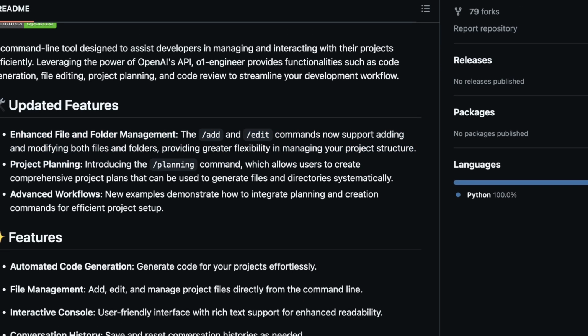There are updated features in this release, which are enhanced file and folder management, basically being careful with what they're letting your computer do, but letting the AI add or edit components of your code. Project planning is by far the most interesting one, and he breaks down how that works a bit farther into the repo here. And advanced workflows, which are ways you can create a function calling-esque way to call agents that then write your code for things more than just doing code review or filling in features.